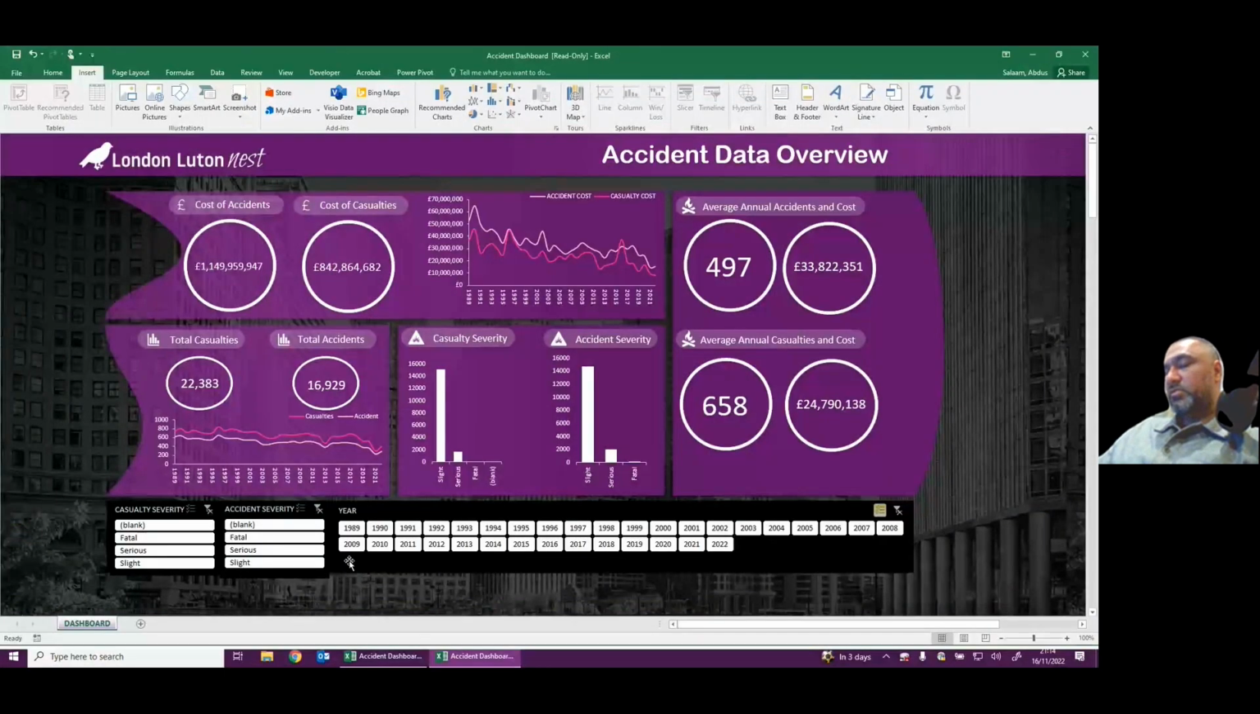So yeah, there you have it. It's a quick demo of Luton's latest dashboard. It's the accident data dashboard, which links into our Microsoft SQL database and gives you a granular and holistic overview of all the accidents in Luton going back from 1989 to the present.